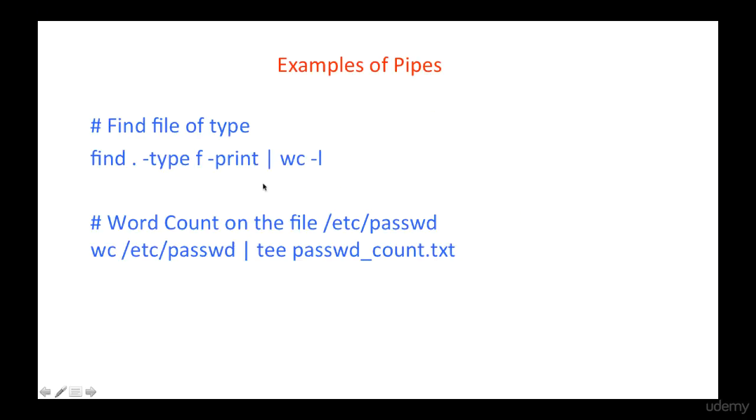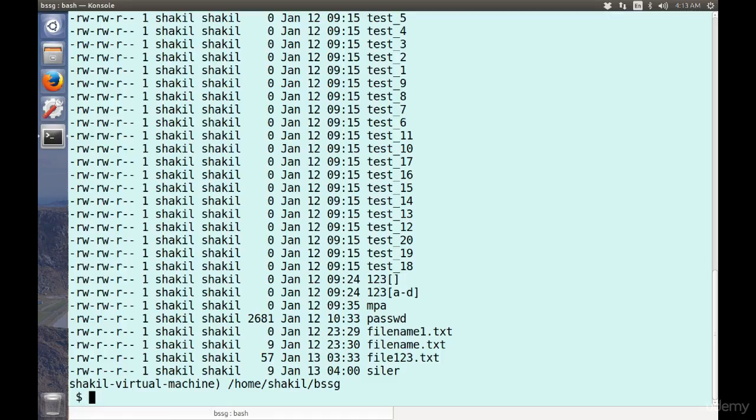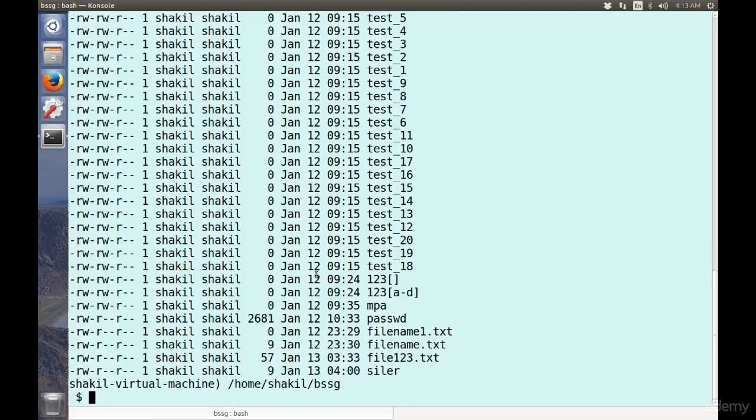Then similarly, if I want to find all the files of type f, a regular file, in my system and count them, we can do that. I cannot go through my entire system, it will take a lot of time, but we can run it here. I have some files, folders, and a directory hierarchy here.